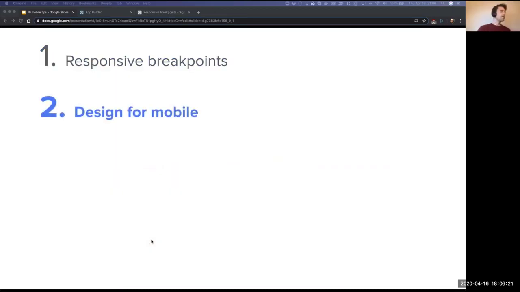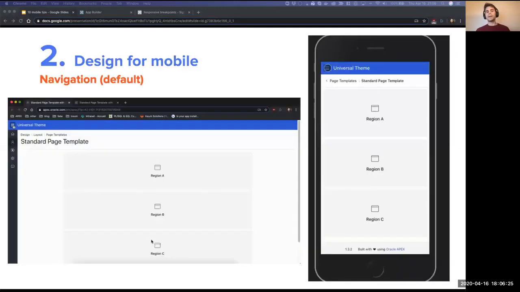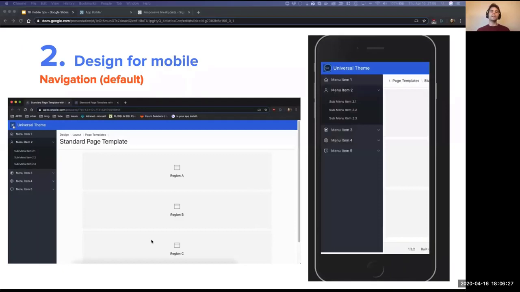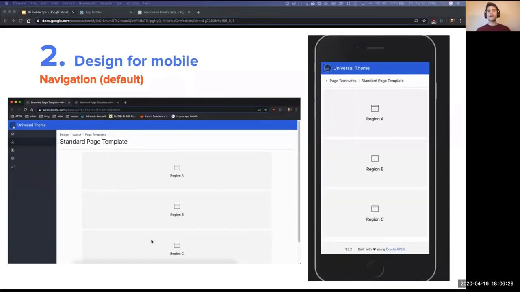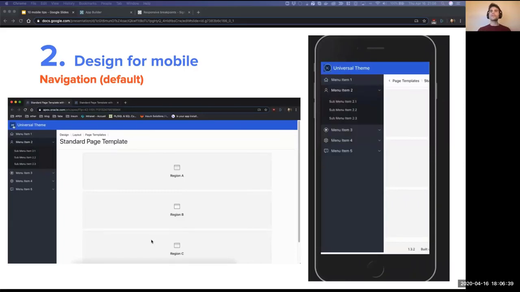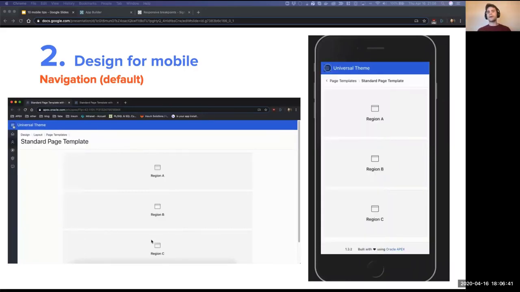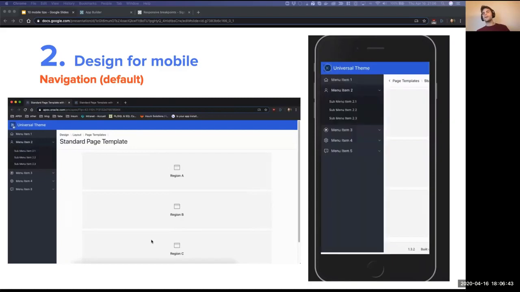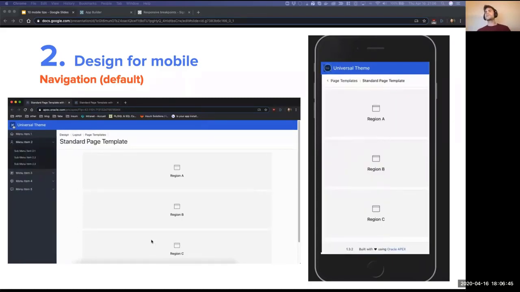The second tip I want to share is designing for mobile. By that, I mean knowing the different types of components in Apex that are available out of the box and that are more user-friendly and mobile-friendly than other components. So the first type of component I want to talk about is really about the navigation.